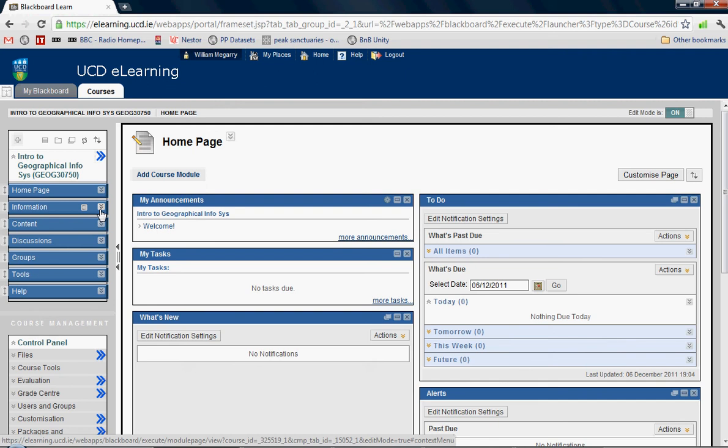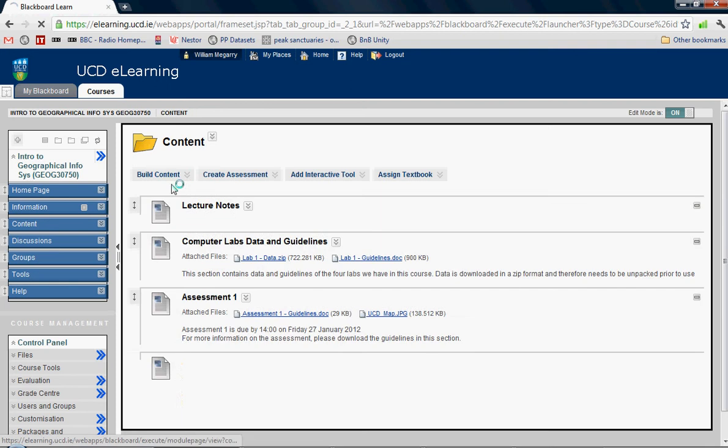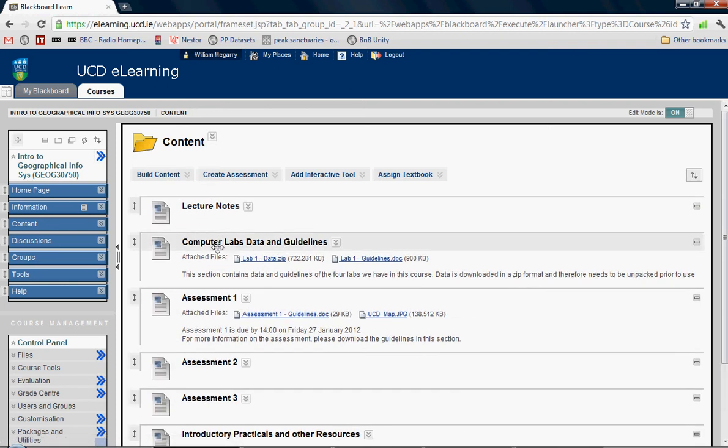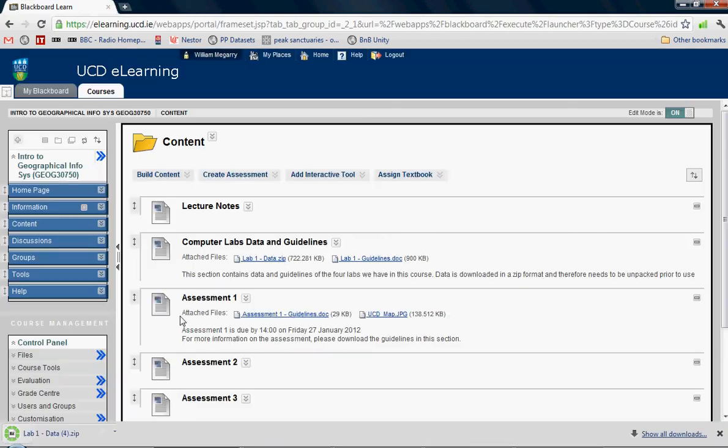When you're in the course web page, click on Content, and then under Computer Lab Data and Guidelines you will see lab1data.zip. Click on that to download it, and once it's downloaded, click on it again.